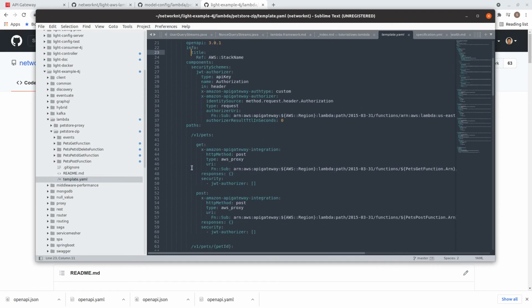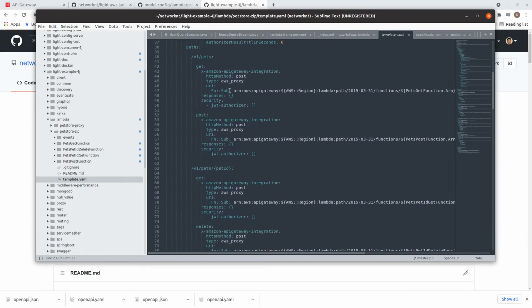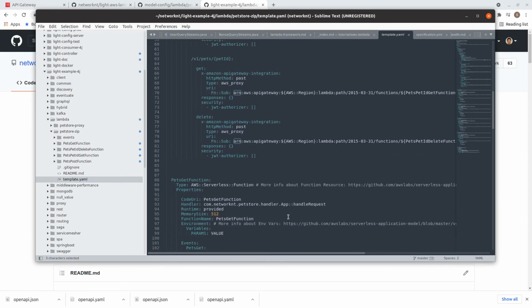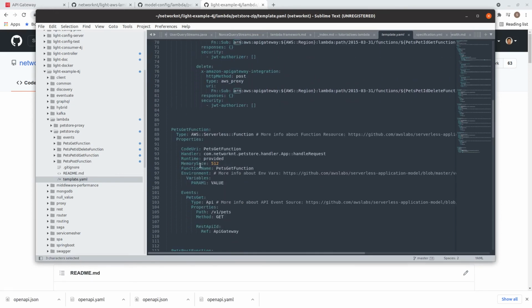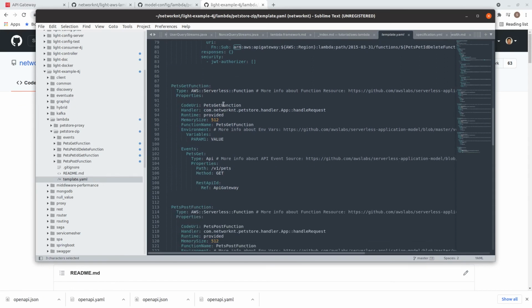So you can see we have 4 different endpoints. Each endpoint is mapped to a Lambda function using the ARN. So you can see here is the ARN for different Lambda functions. That's the specification piece. And for each Lambda function, we have a section. This section contains the code URI. It also has handler, which handler we're going to invoke.